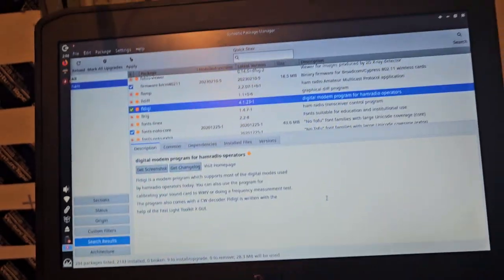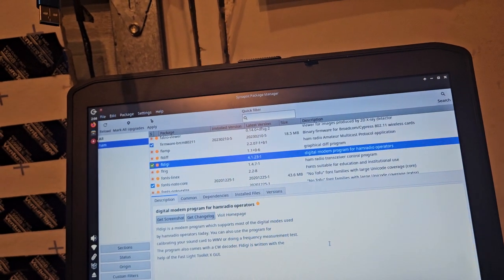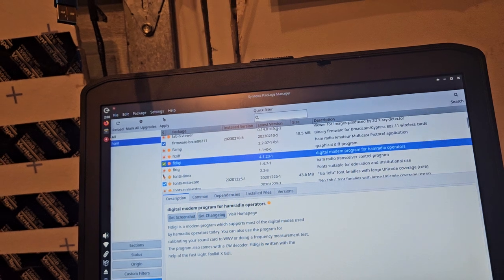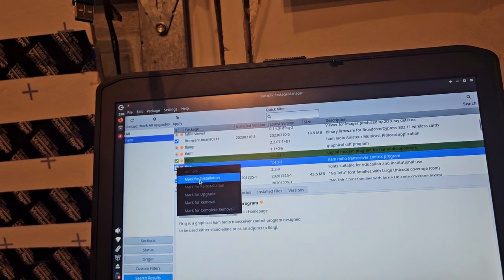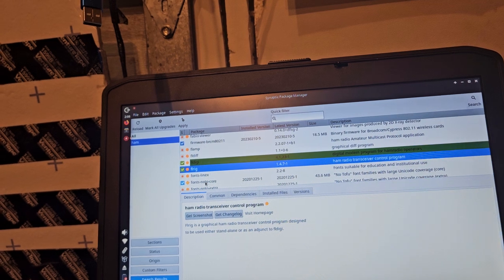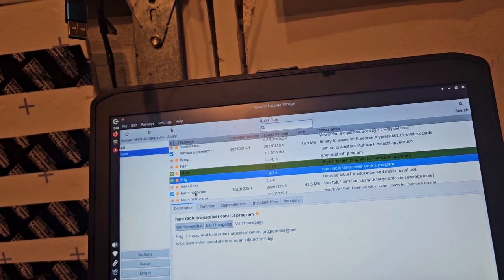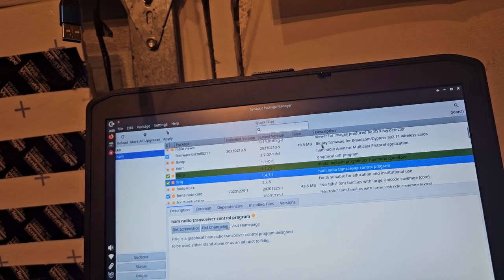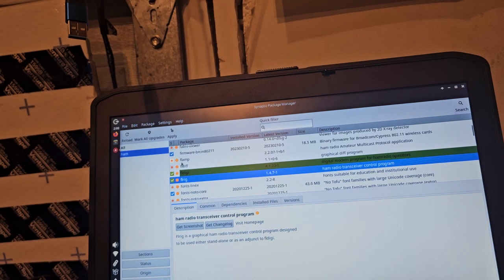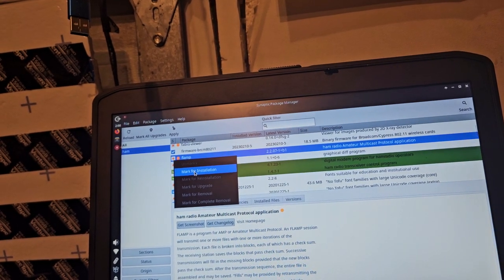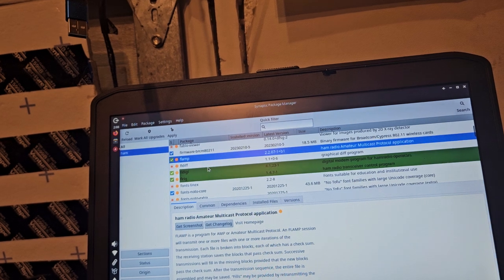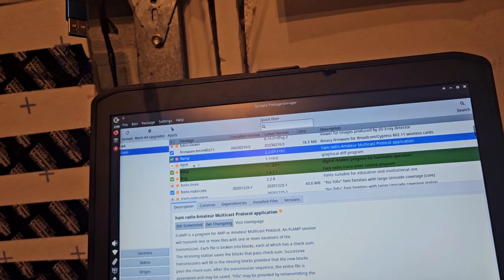Alright, well, I'm trying to navigate their Synaptic Package Manager, which I really don't like. We got FL Rig, mark for installation. Radio, multicast, graphical program.